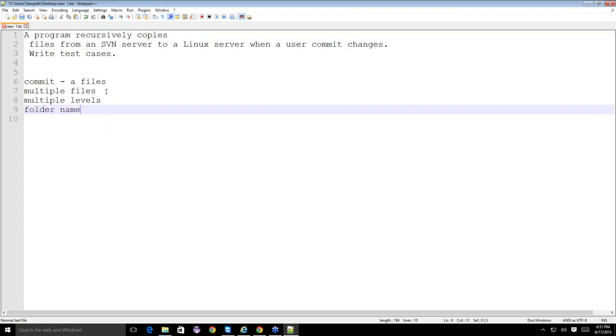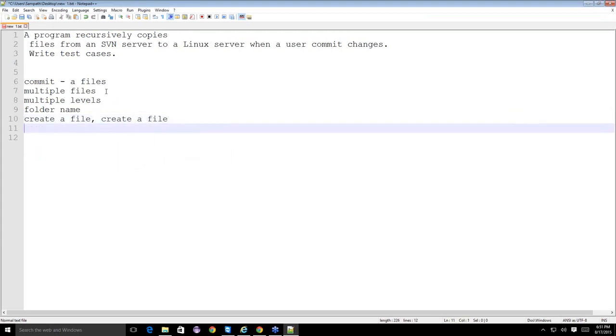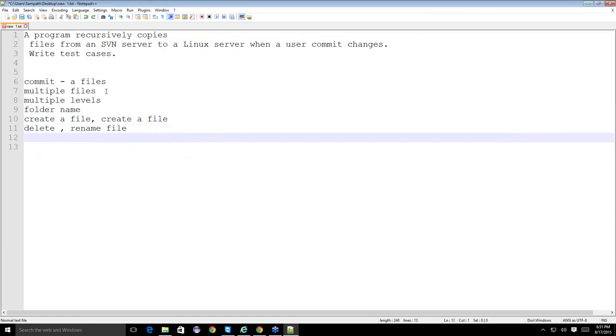Change a folder name or create a folder. Create a file. Agreed? Create a file, create a folder. Source control means not only changes, it is adding stuff too. Deleting stuff. Delete folder, delete file. Agreed? And what else can we do? Rename file. Yes, rename file. Okay. So all these things can be done. And multiple roots at the root.